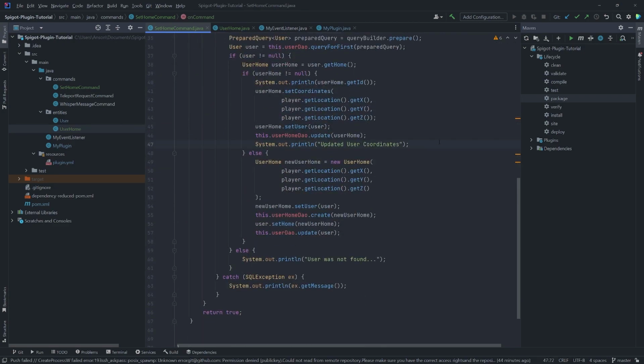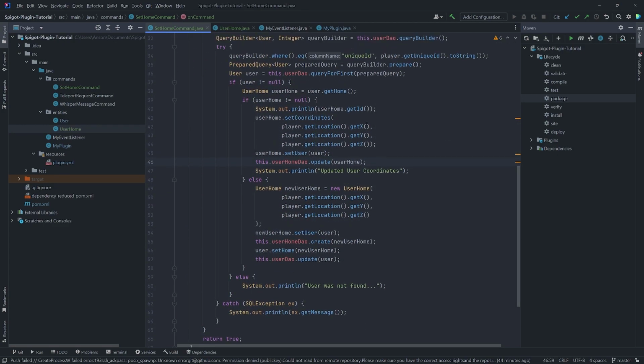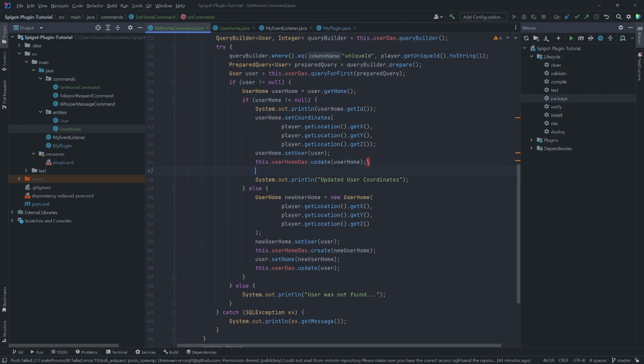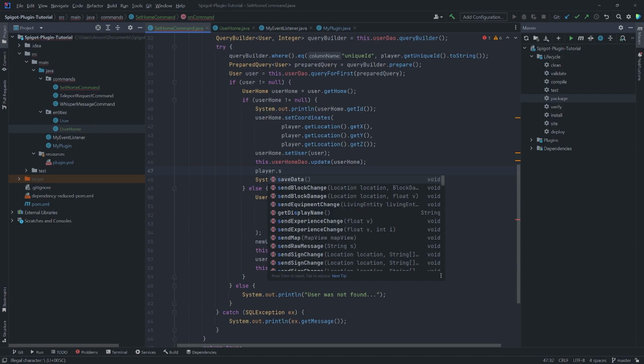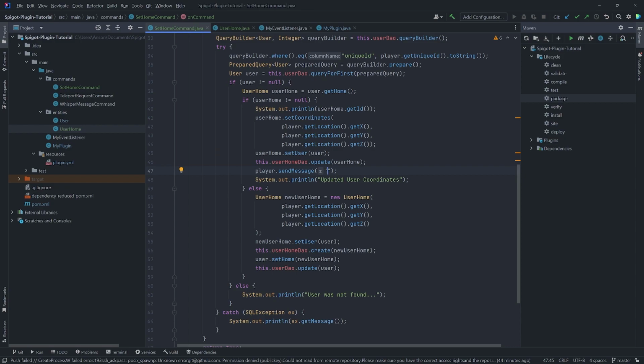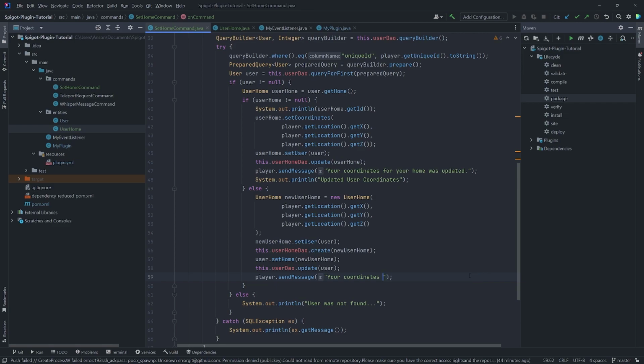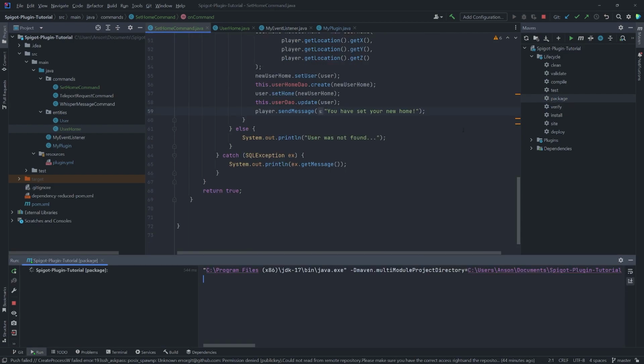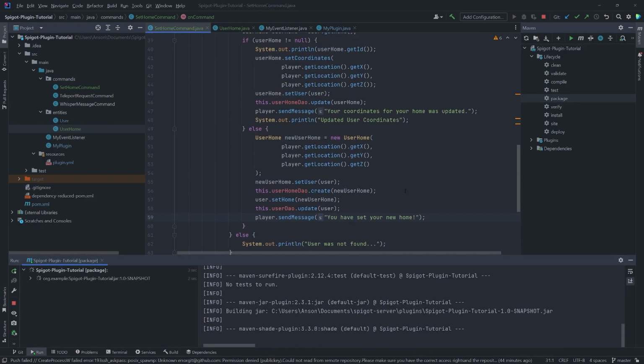Okay, I mean, it would also be nice if we sent a message to the user and say, hey, your coordinates have been set. So I can just simply do something like this, player dot, I guess we can just do send message. And then we'll just say, your coordinates for your home was updated. Okay, and then we'll also do the same thing for here. So if the user is setting their coordinates for the first time, we'll just say you have set your new home. So let me just package this. Let's test it out just to make sure that it works.